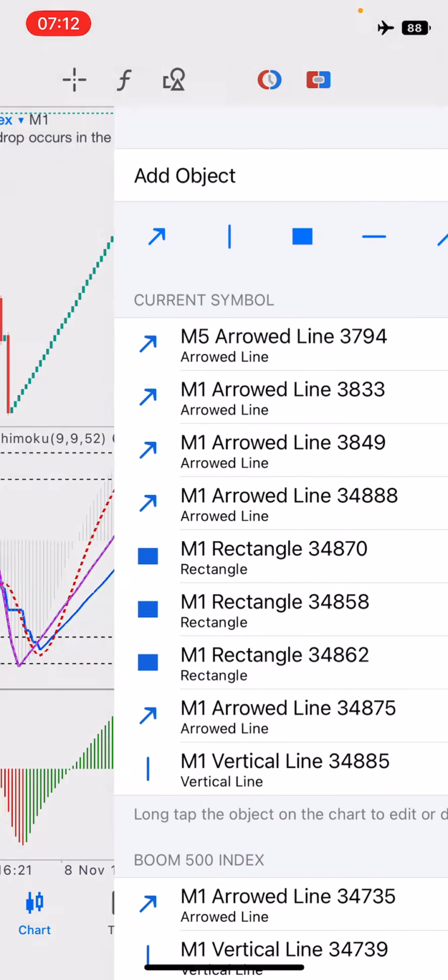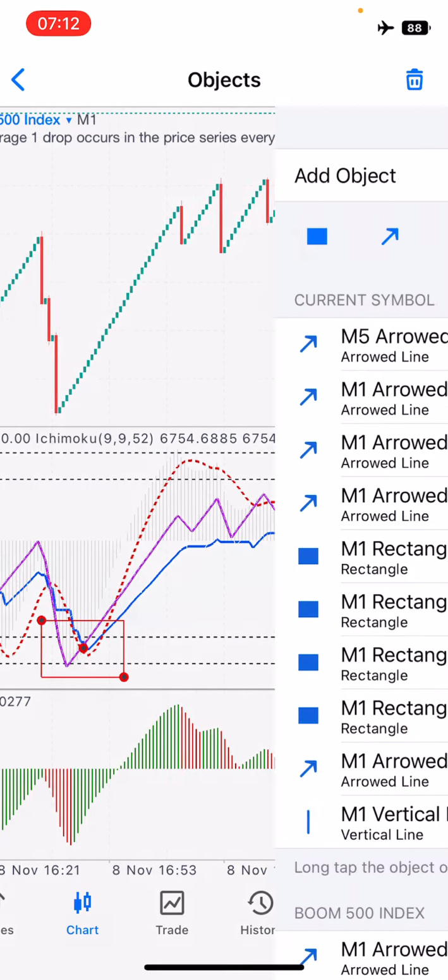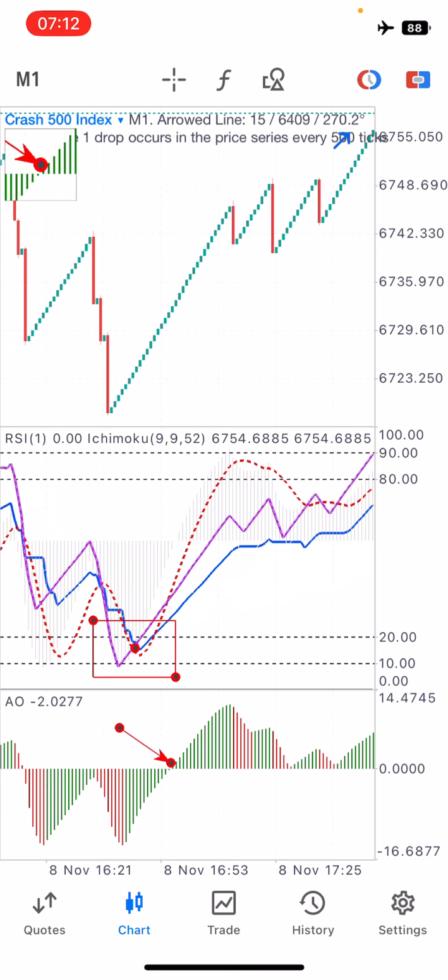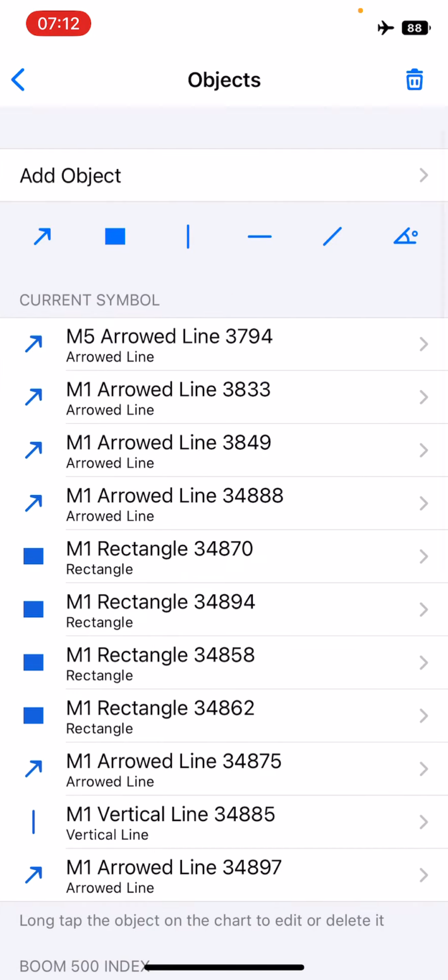Here's another setup. All the lines meet at 20 to 10 level. We have the awesome oscillator crossing to be above zero.